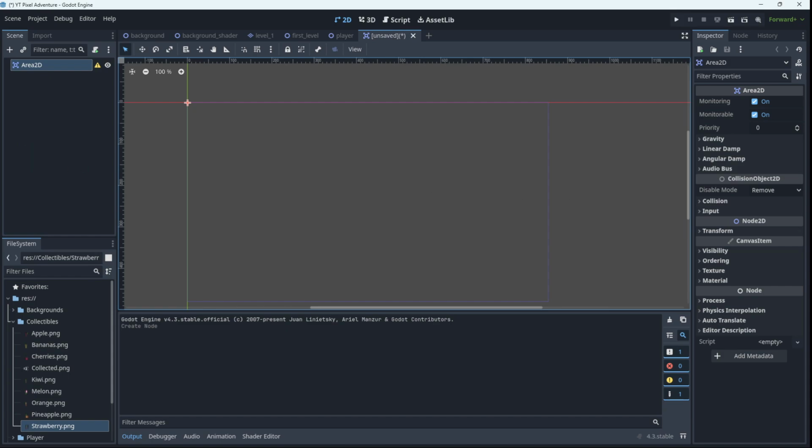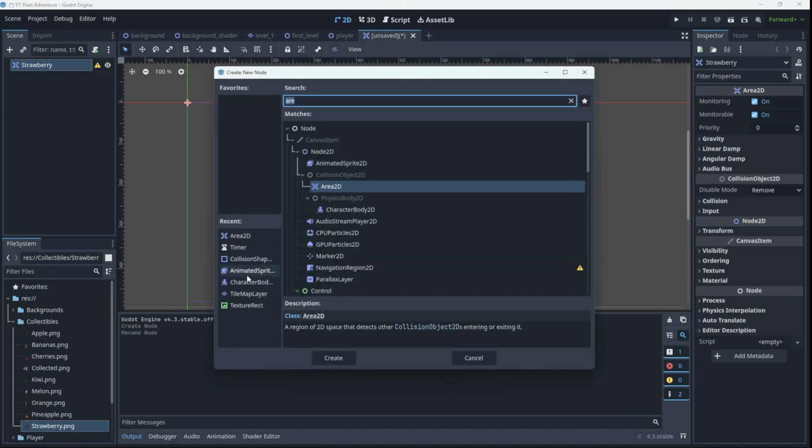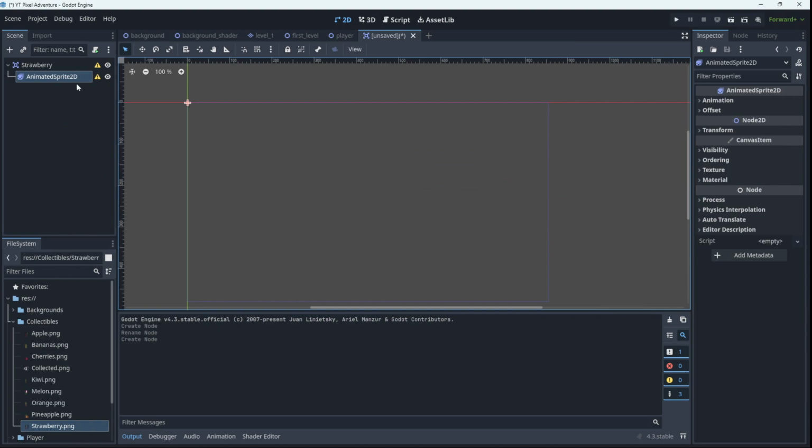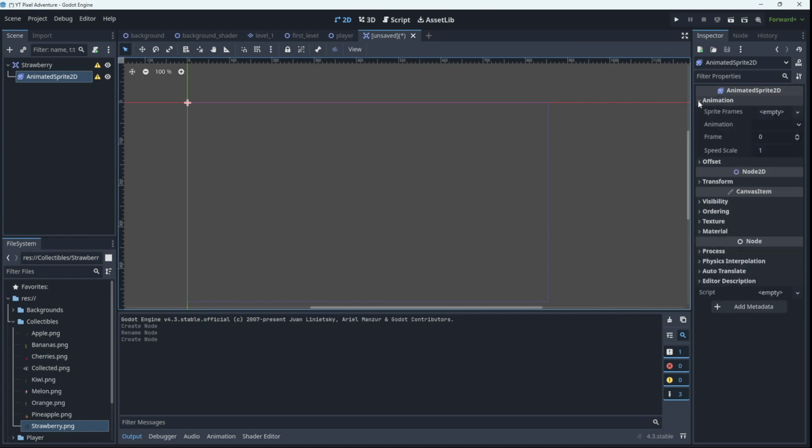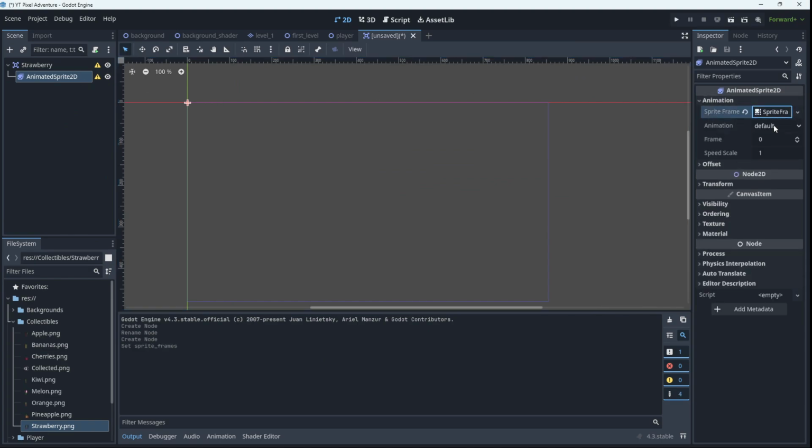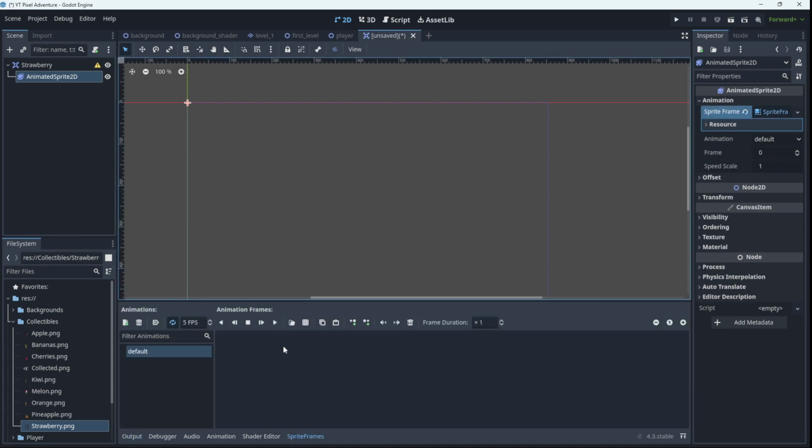So now that we have an Area2D as the root, we can rename it to Strawberry because that's what it is going to be. And we're going to add an AnimatedSprite2D to represent the strawberry. And we're going to go over to the animation property and create new SpriteFrames. Open the SpriteFrames down here.